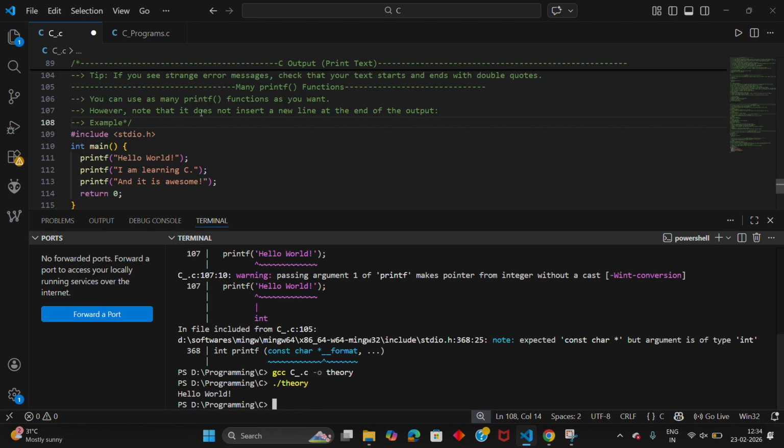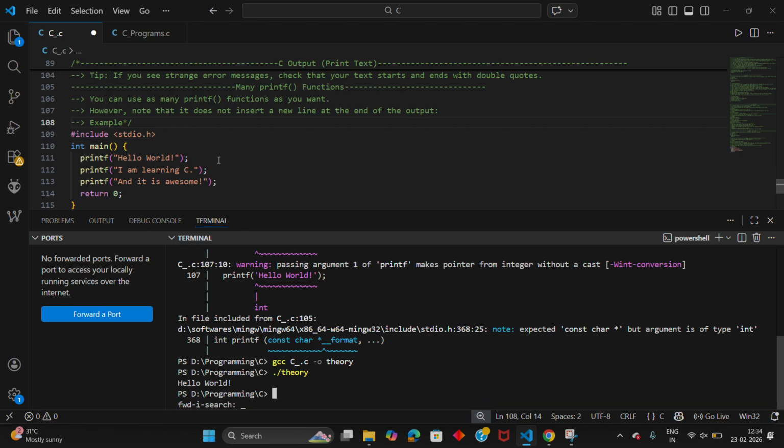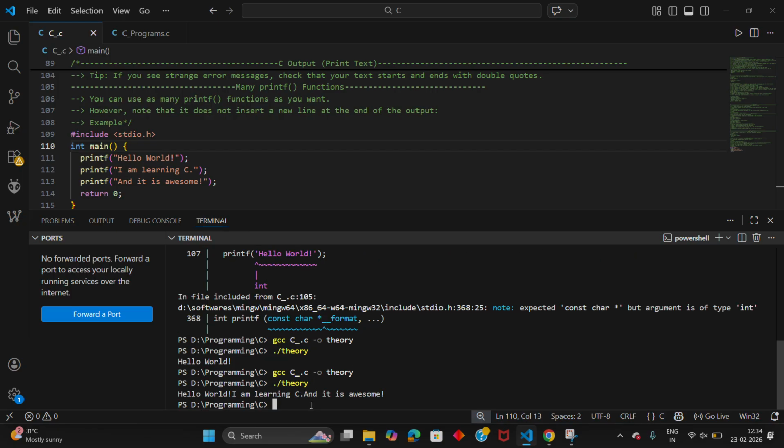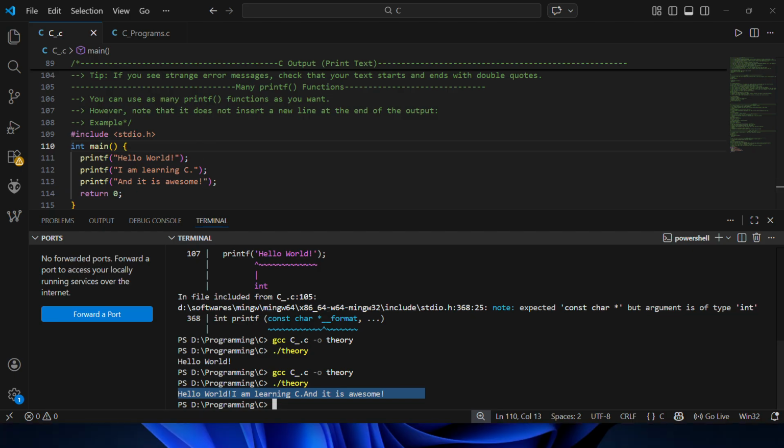Just a second, I didn't save the code. We must save the code, then only the program changes will take place, and the compiler will act accordingly. So you can see the output: hello world exclamation, I am learning C dot and it is awesome. All the 3 printf statements are printing on the same line.